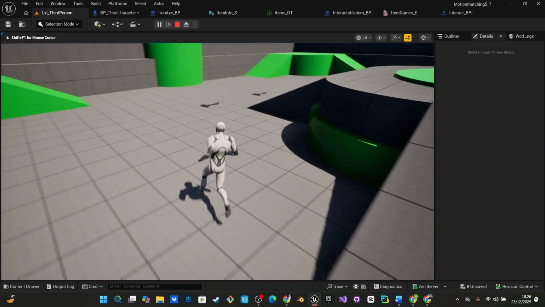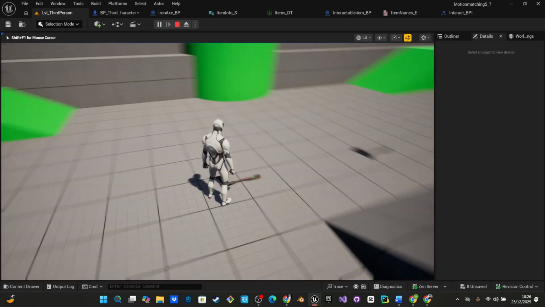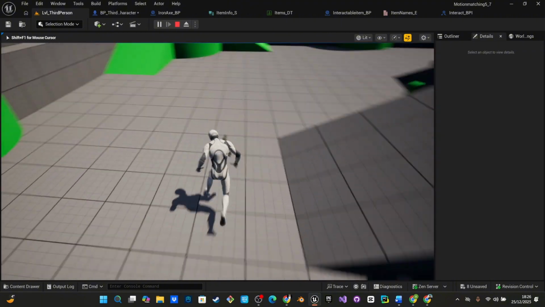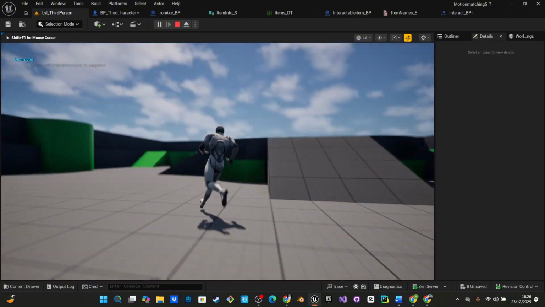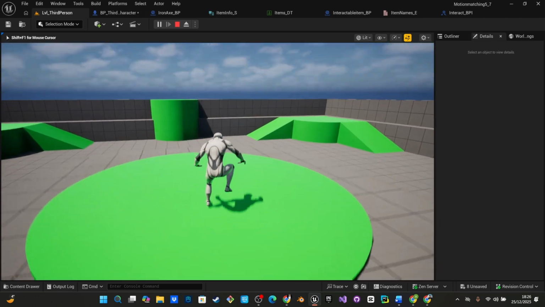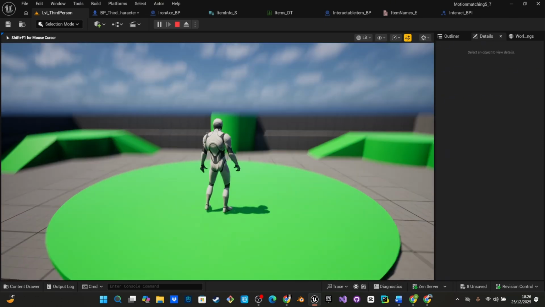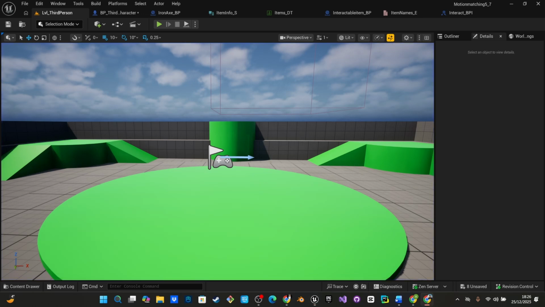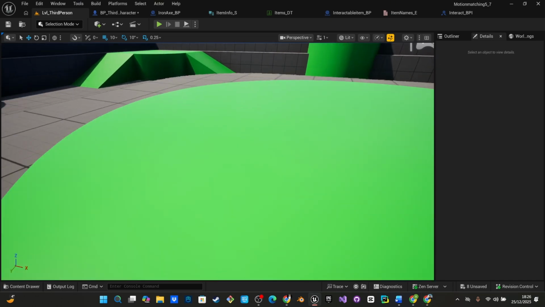So I'm here and I press E, destroyed, and E, destroyed. So that's one good thing we have done so far. So yeah, it is working. This is how you simulate physics on our object, and also how we create an interactable. So this is the basic of all.